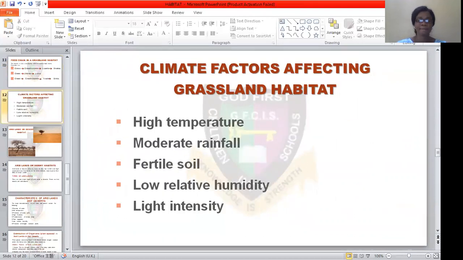Let's move on. We have different climatic factors that tend to affect grassland habitats. The first one is high temperature. Once the temperature in grassland habitat is high, you see animals like rats that I've mentioned earlier on, they will burrow into the soil. They want to go and hide because of the high temperature due to the effect of heat or radiation of the sun, and also it might be due to fire.